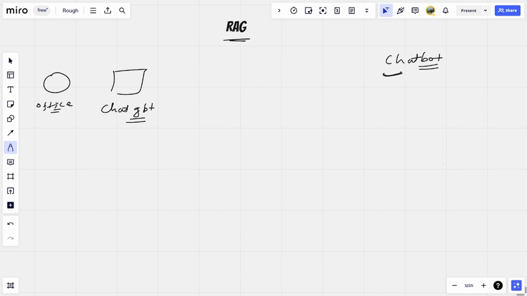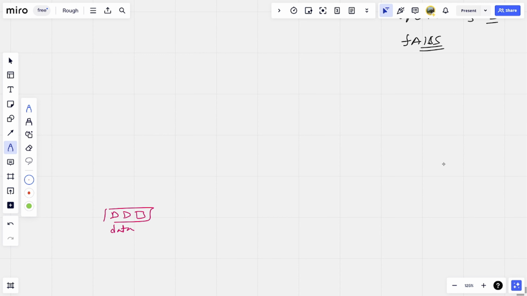I will try to draw a diagram on it. First of all, we will have all the data, like the PDF, web data, text data, whatever you have. Then you will extract information from it. This will be the information extraction part. You will extract all the information from here, and then you will chunk it. If you don't know what chunking is, in the previous video we have seen what chunking actually is.